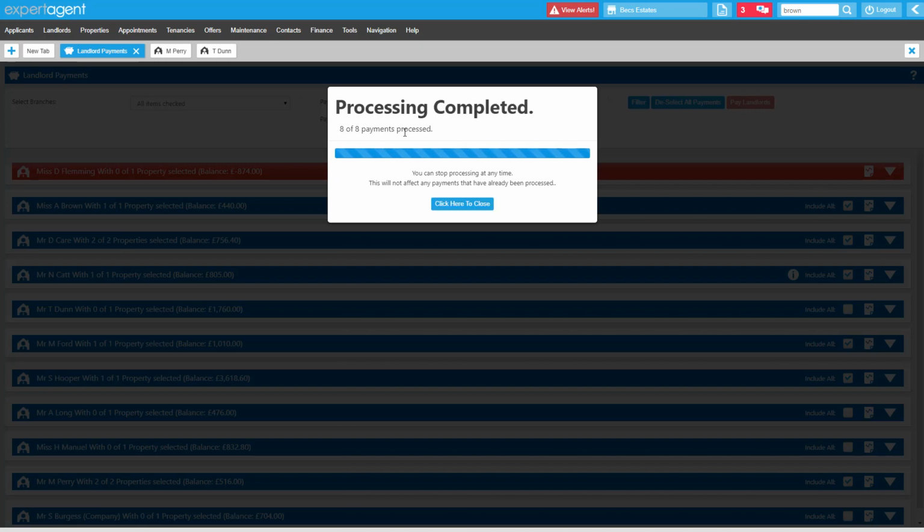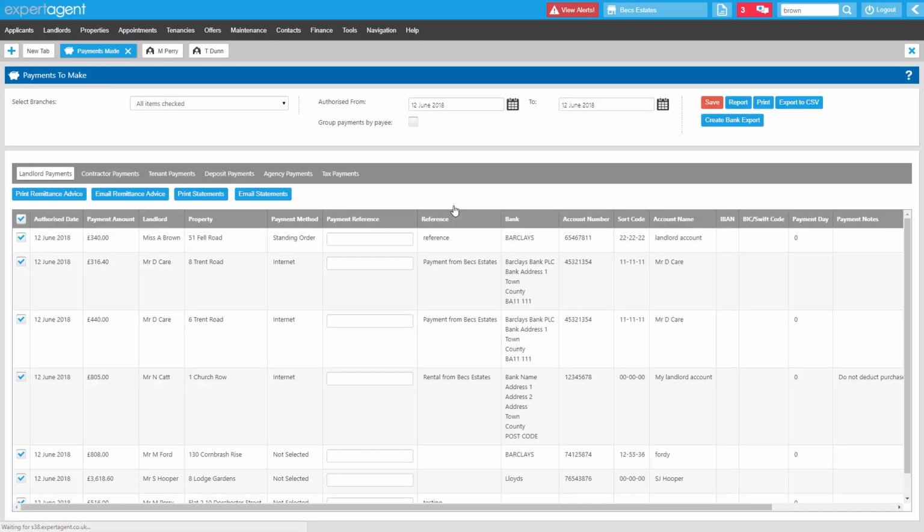Once the last landlord in your list has been paid, the processing will display as completed, and you'll be able to click here to close. Selecting click here to close will complete that payment process, and what will open up automatically for you will be the payments to make report.